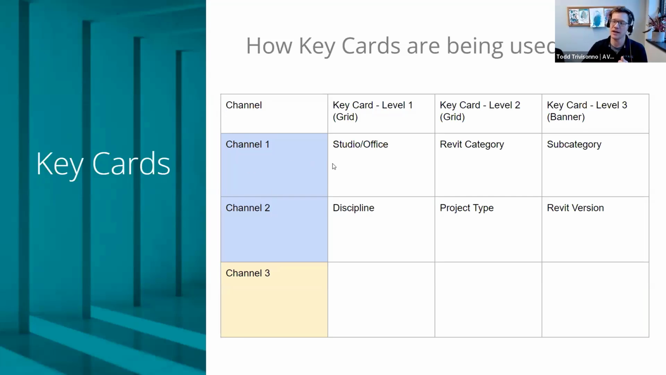And then what kind of common keys are we seeing being used? Well, this is just a couple examples. As a top layer, like maybe Studio or Office. This is our Atlanta office. This is our Dallas office. This is New York, etc. And then layer that down by Revit category, and then maybe some subcategory like casework, and then here as banner mode, tall cabinets, base cabinets, etc.